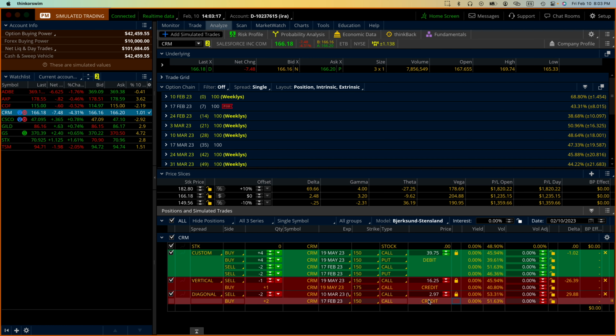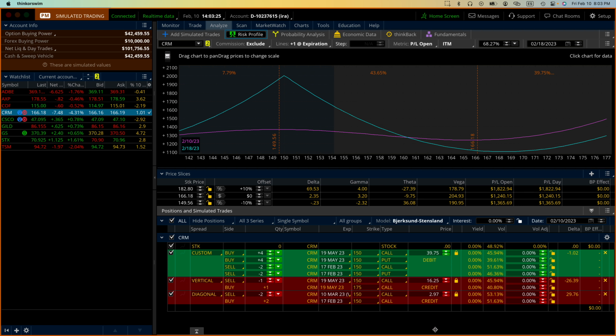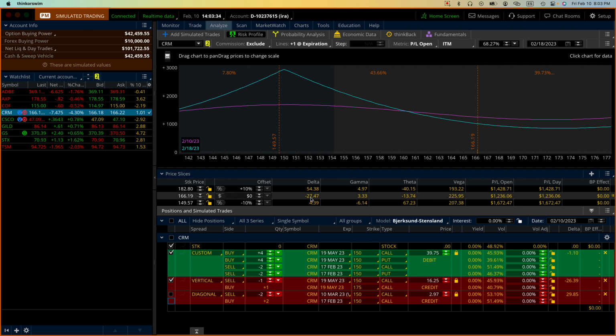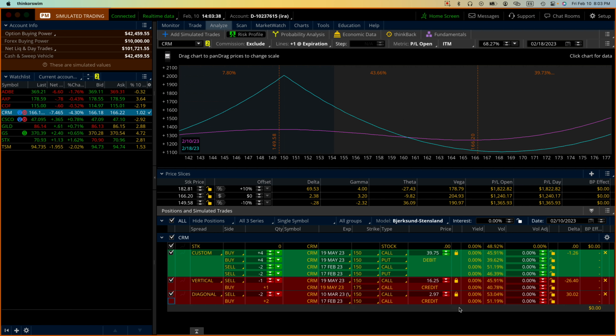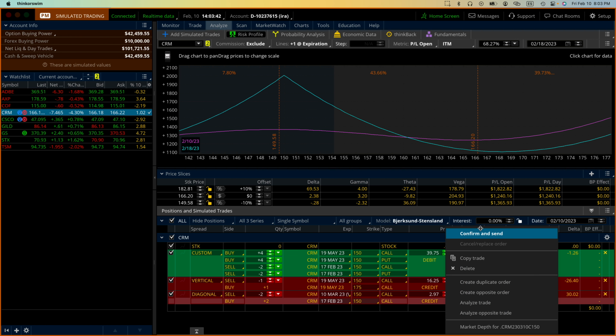What I'm getting for this, getting back, because essentially what I'm doing is collecting back my money that I had invested, at least some of it. So what does that do with my deltas? Well, there were 27. It neutralizes it to +2. I'm happy with that, so let's do that. Confirm and send.